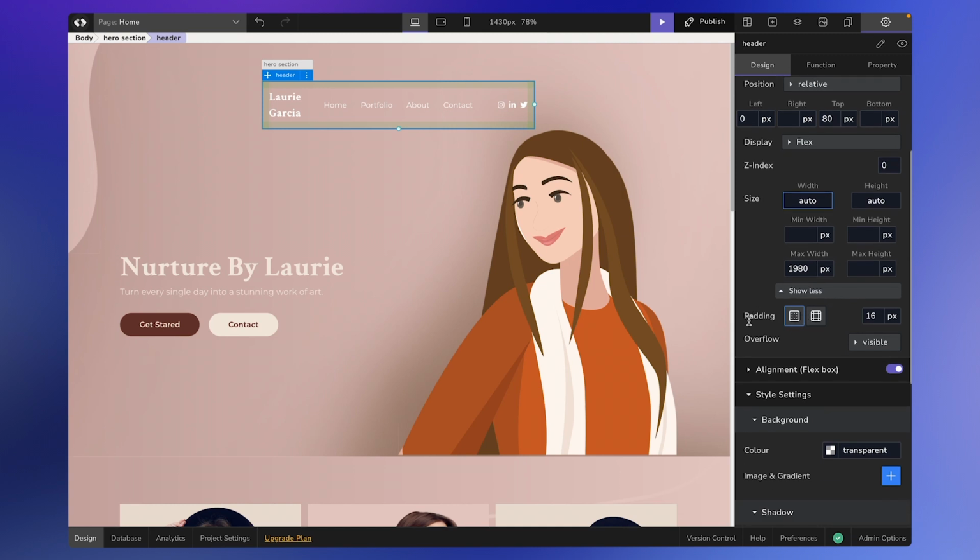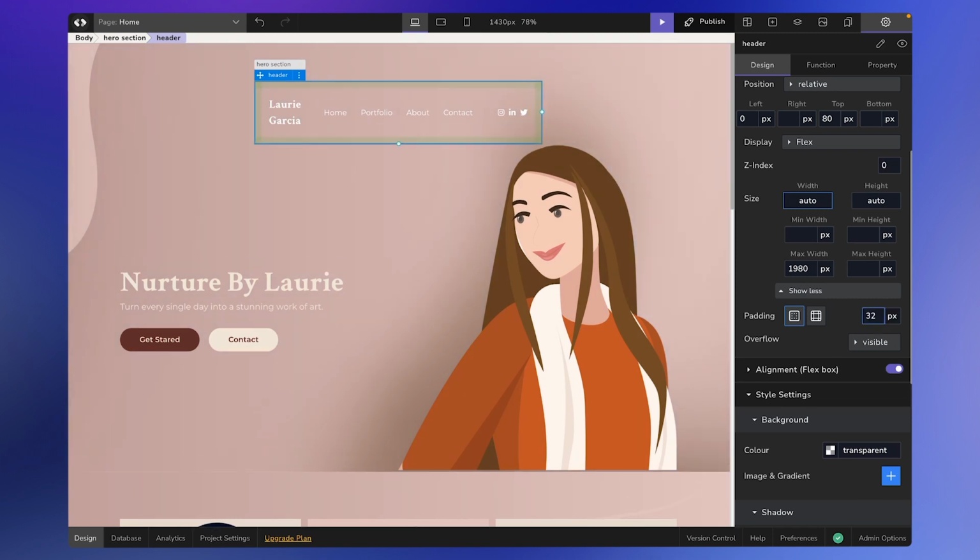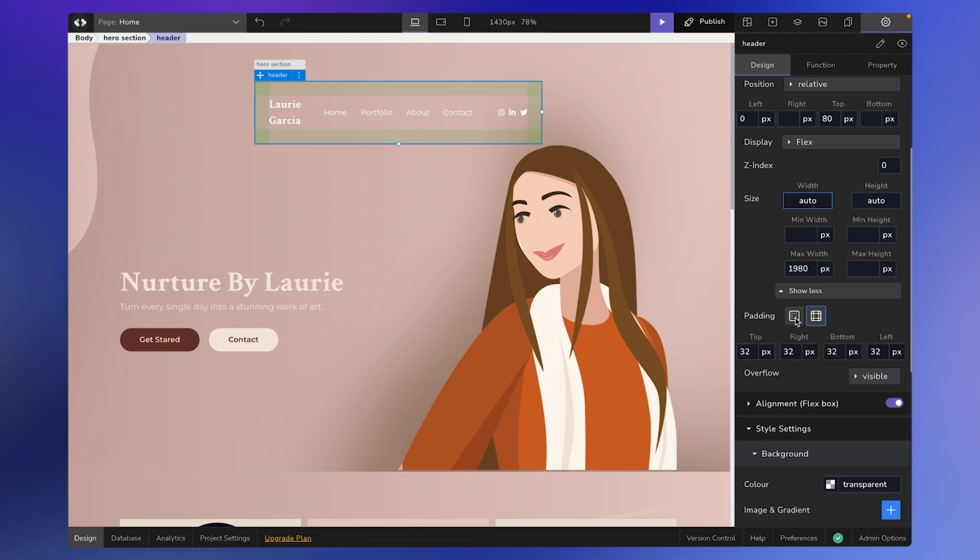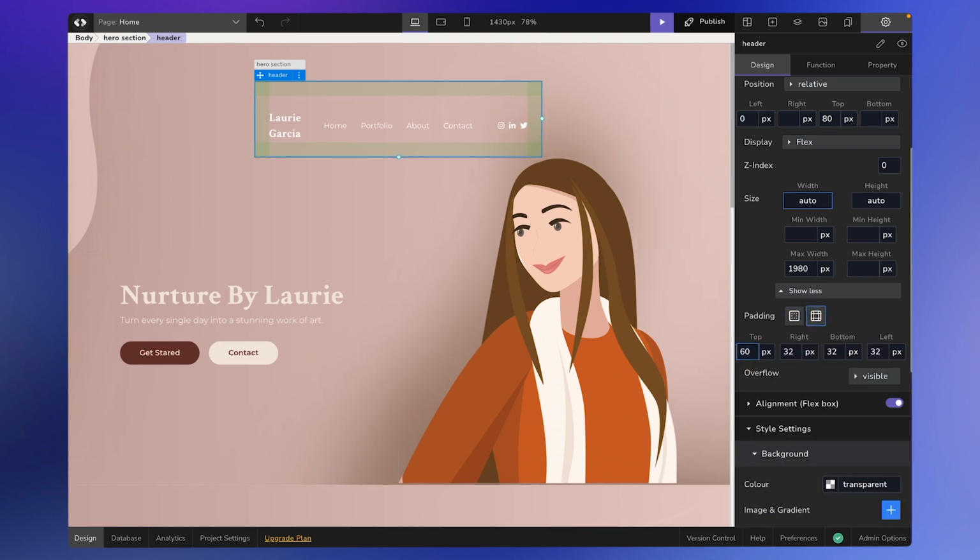Finally, we have padding, which sets the spacing inside an element. You can adjust the padding for all sides or individually. Increasing the padding will create more space inside the element. Padding comes with two options, as you see here. You can either go with a common padding for all sides or individual padding for each side of an element.